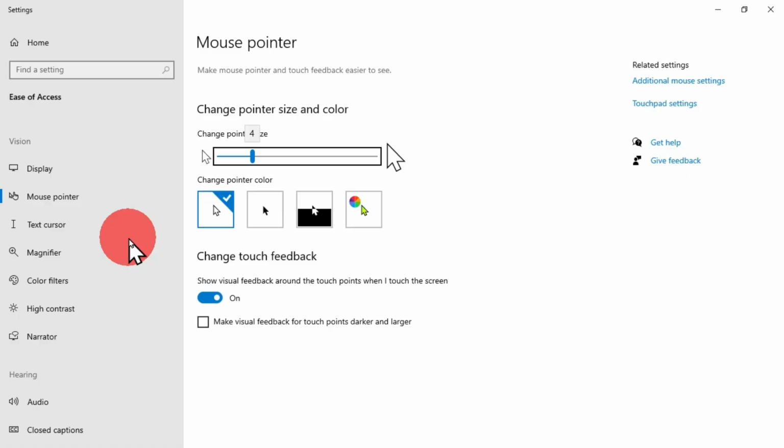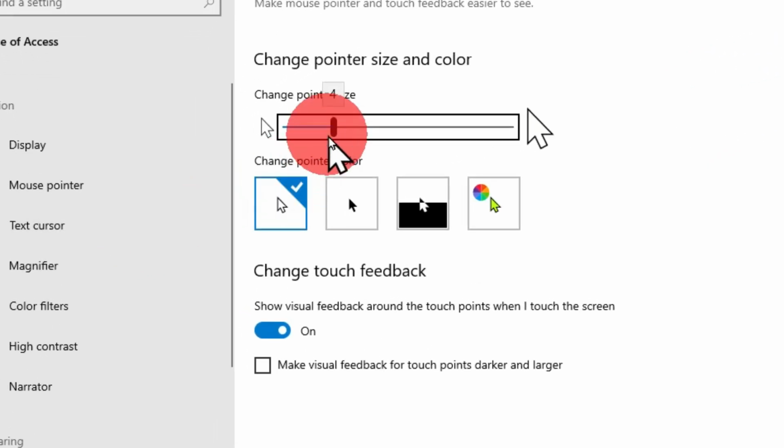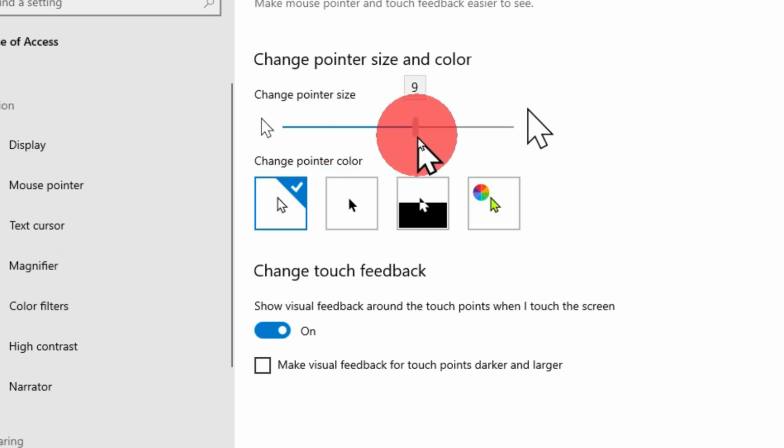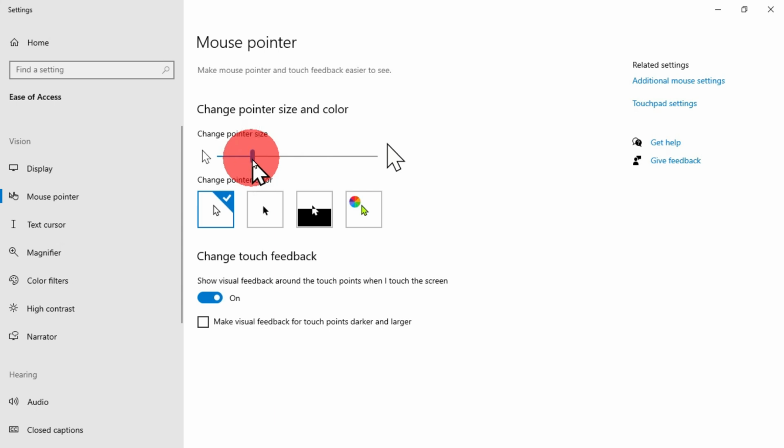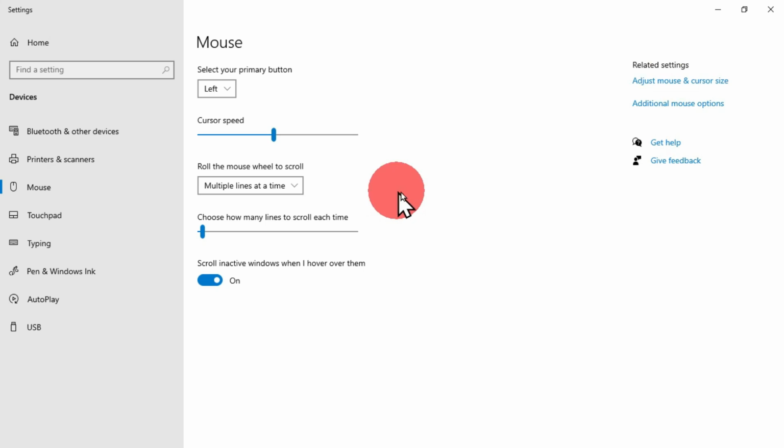You are going to have this window, and in the change pointer size and color option, we have this slider here which can help you to increase or decrease the size of your pointer. And as you can see the effect here, you can also click on this additional mouse settings, and you have the option to increase the speed, and also you can choose the primary button of your mouse. Currently it is set to left. You can click and apply it to right, but normally or traditionally it is set to left.